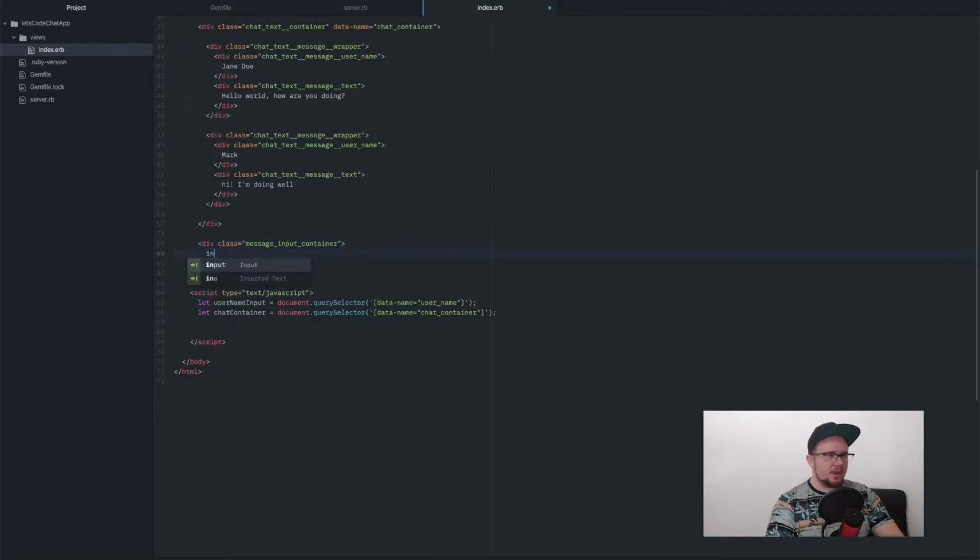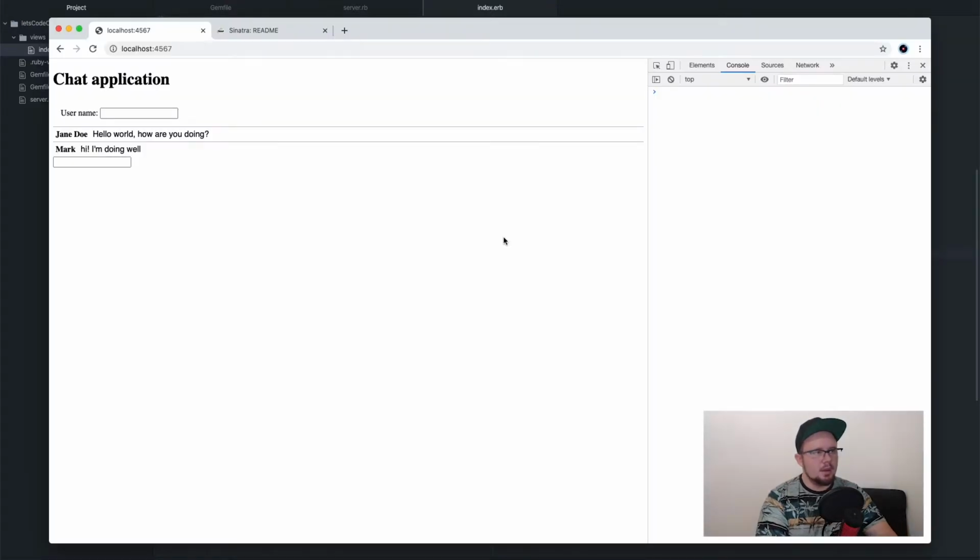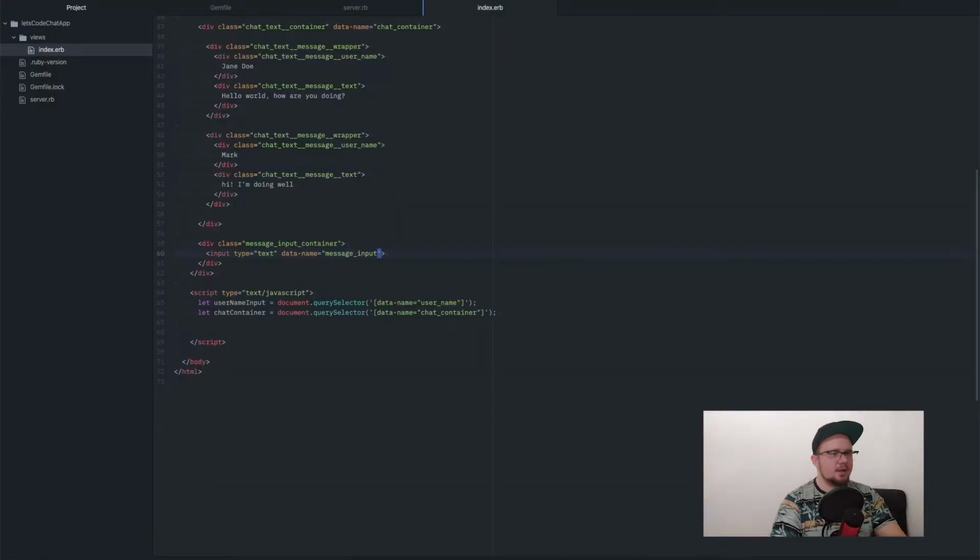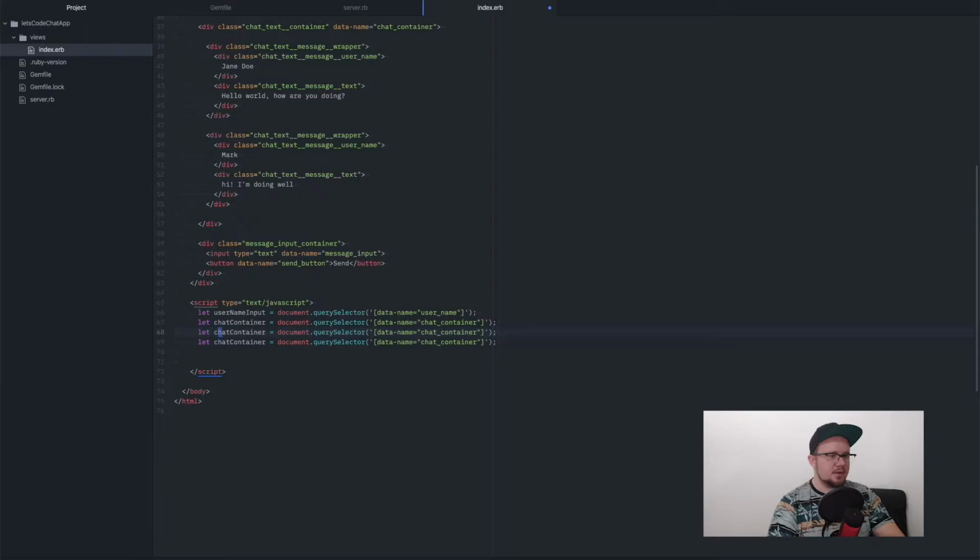And that is gonna have inside definitely a text box, which data name I'm gonna call also message input, and the value I don't have to specify. And for now, let's leave it here. And I also need a button, of course. So let's put a button, and it's going to be the send button. And I have to give a name to this button, send button. And then let's just use the same thing here. So the message input is going to be the message input. And this is going to be the send button.